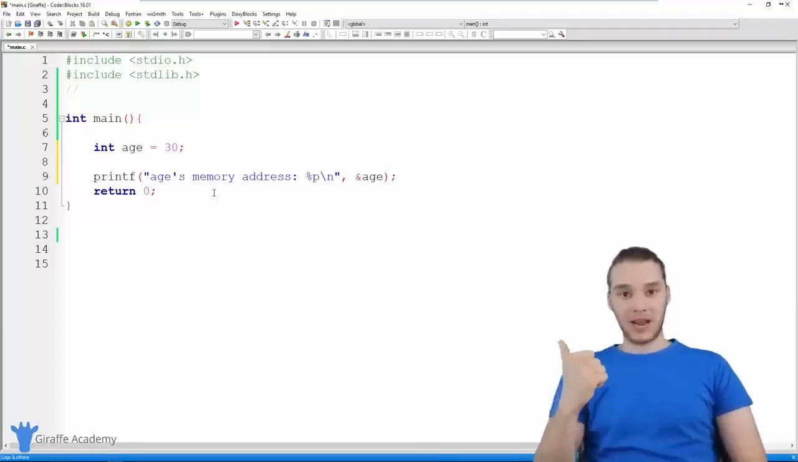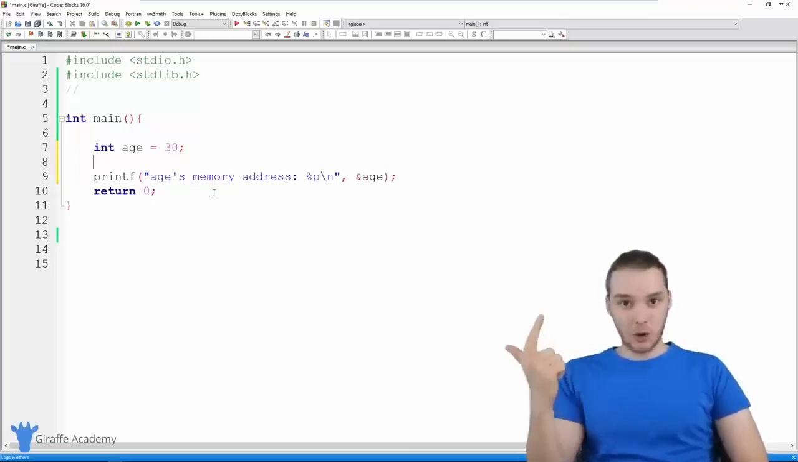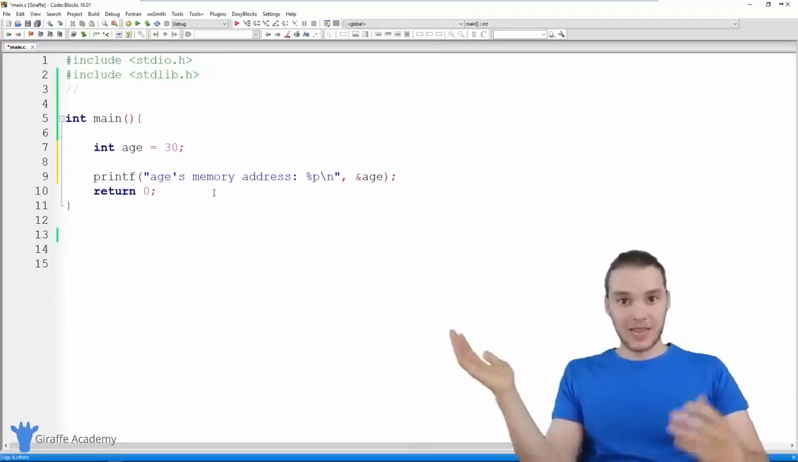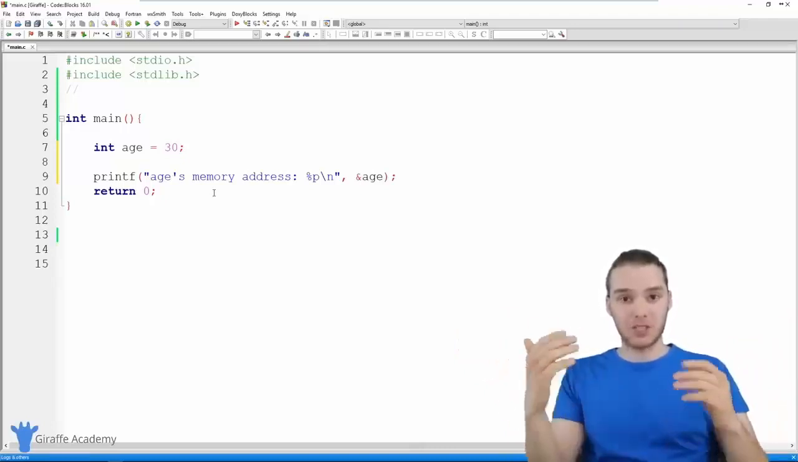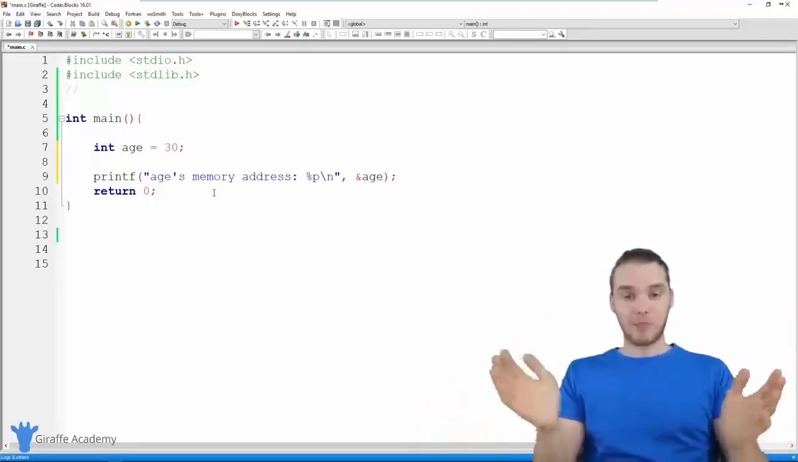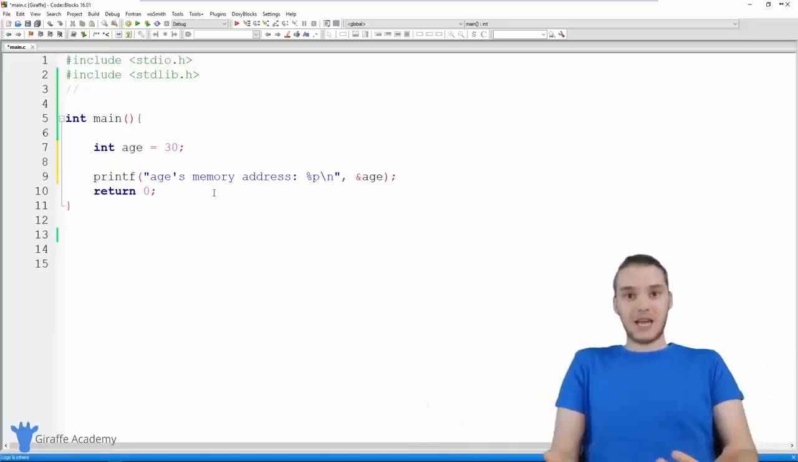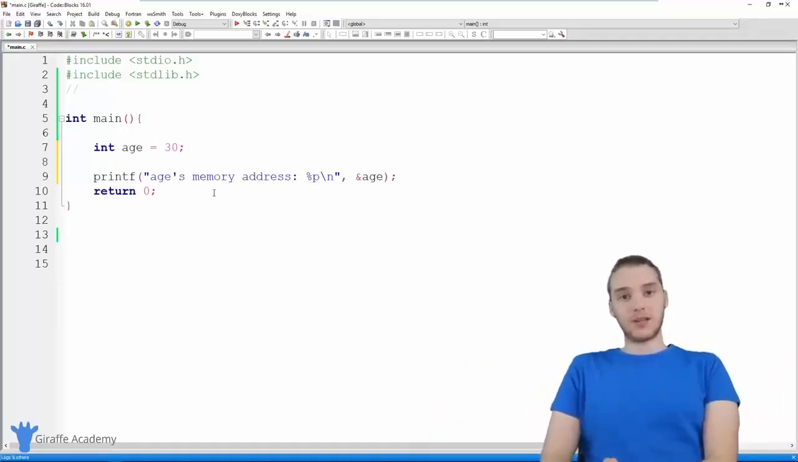I can work with an integer in my program. An integer is a whole number, right? I can work with a double in my program. A double is a decimal number. I can work with a char in my program. A char is just a character. I can work with a pointer in my program. A pointer is just a memory address. That's it.